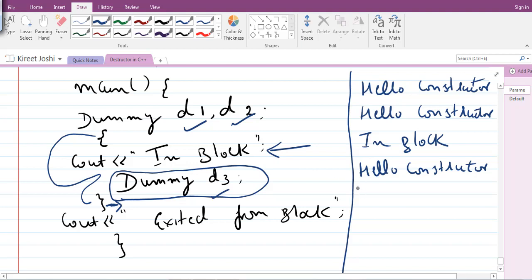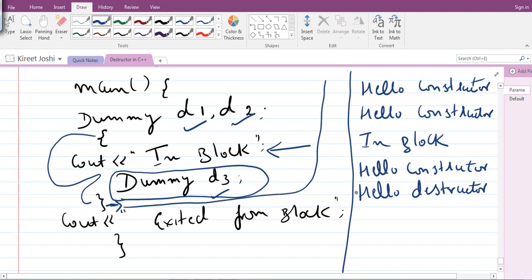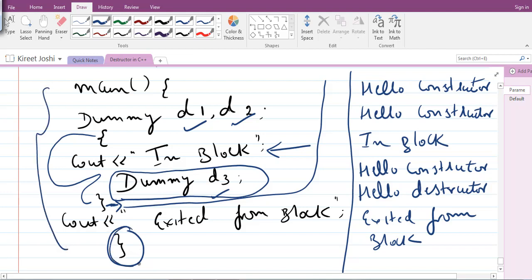So in the next line it will be hello destructor. The destructor is invoked at this particular line. After this the output will be exited from block. And after this, main is going to be completed, because this is the main function, and this is the scope for these two variables, these two objects.